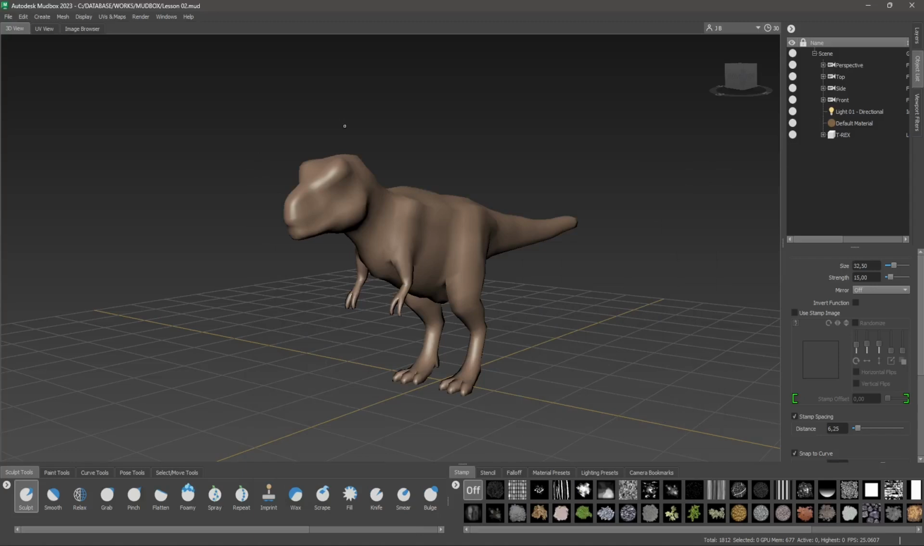In this lesson, we're going to talk more about the basic commands in Mudbox. We're going to see how we can manage the objects and the scene. So if we import more objects, how we can manage them in the scene.